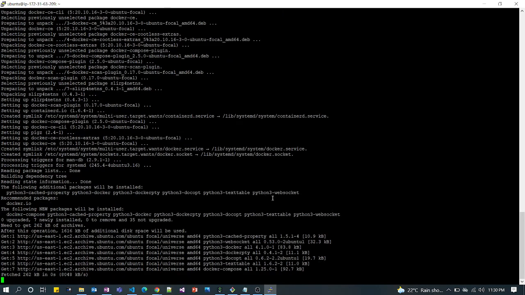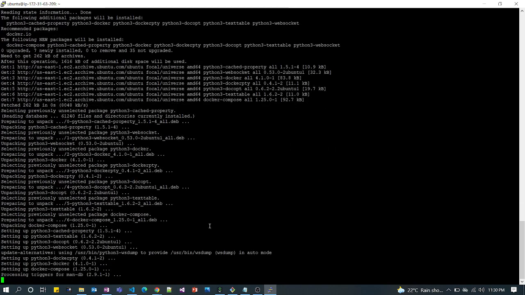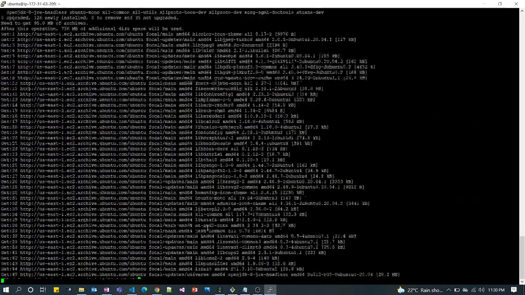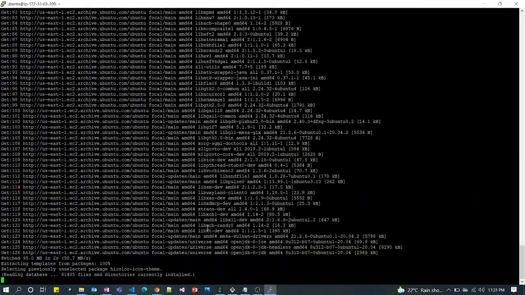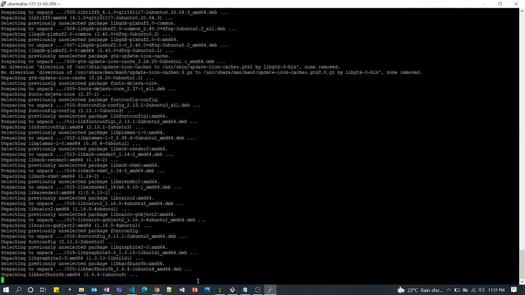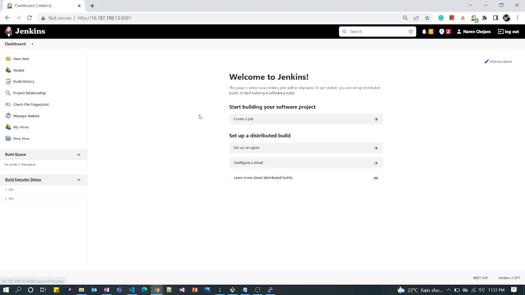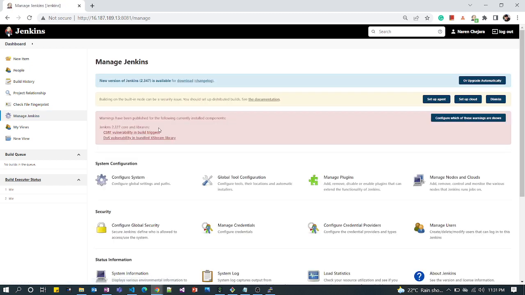Okay, so this is still executing something. Probably it will be finished soon. So let's go to the dashboard. I don't want to create a job, I just want to configure a slave node. So let's say this is the Manage Jenkins settings. We will go to Manage Nodes and Clouds.